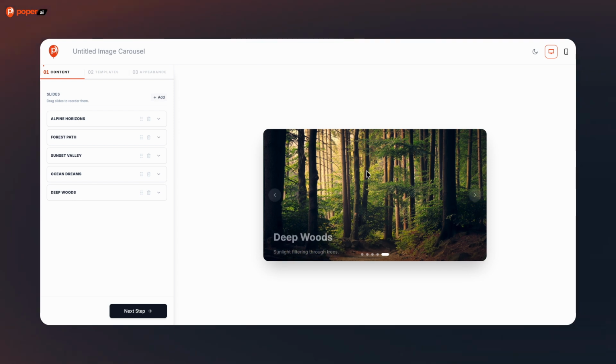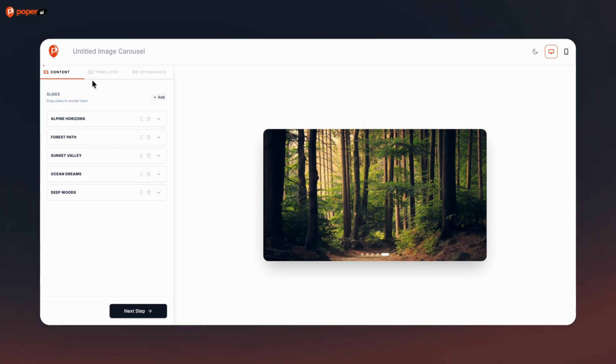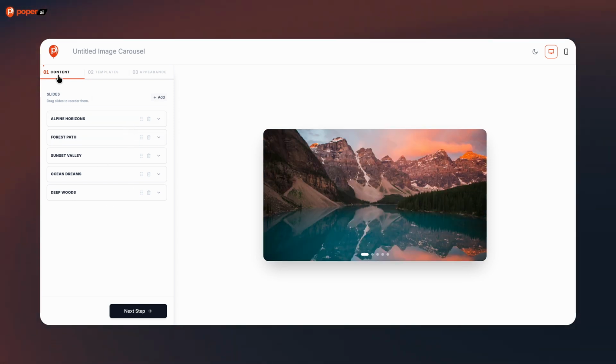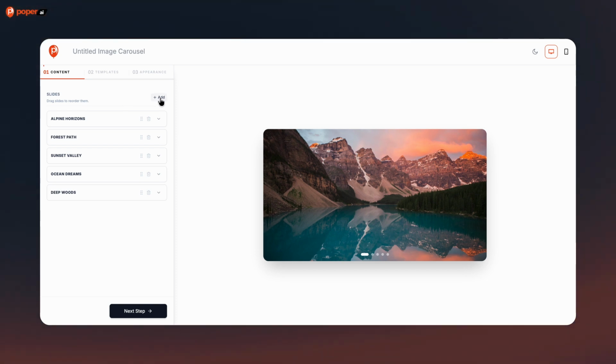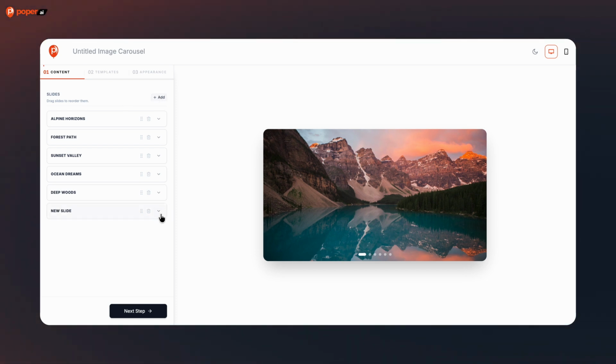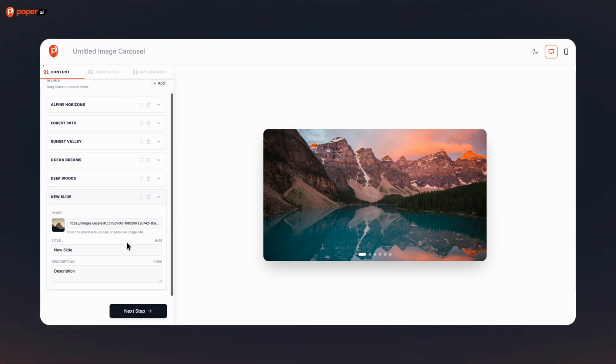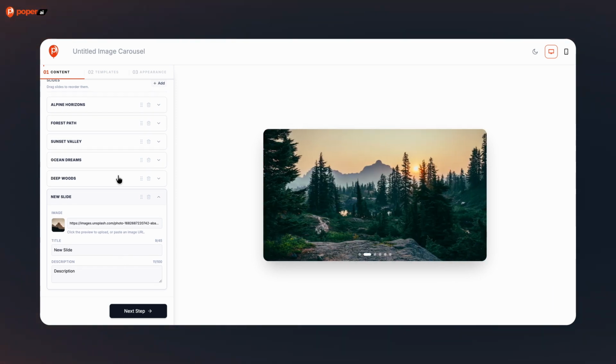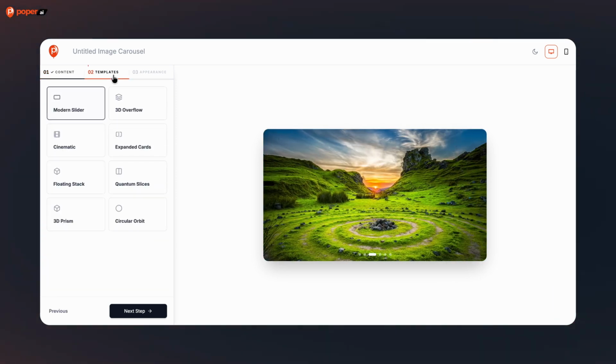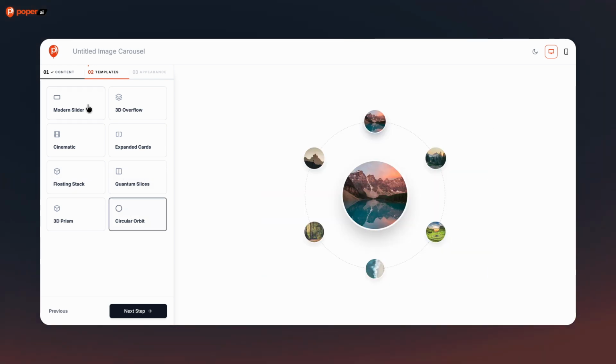On the right side, you'll see the preview, and on the left side, you'll see the settings panel. In the content section, you can add different slides by clicking Add. Inside each slide, you can change the image, title, and description. Next, go to the Templates tab, where you can switch between different templates.